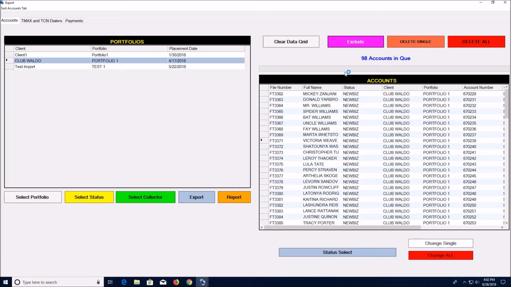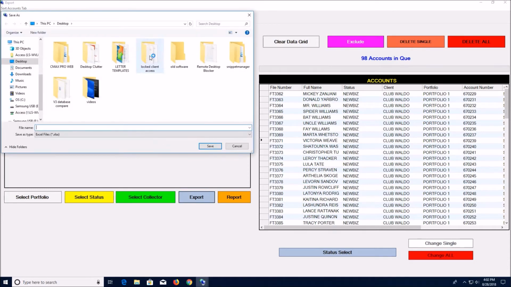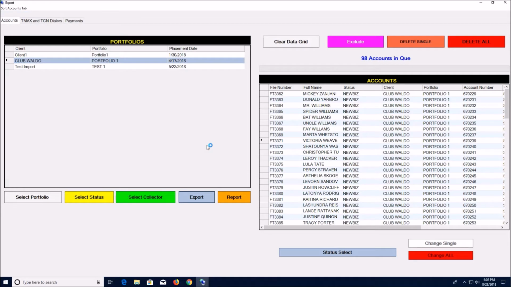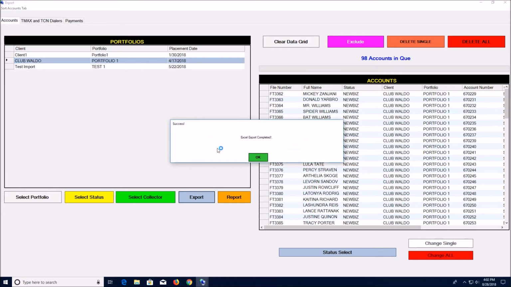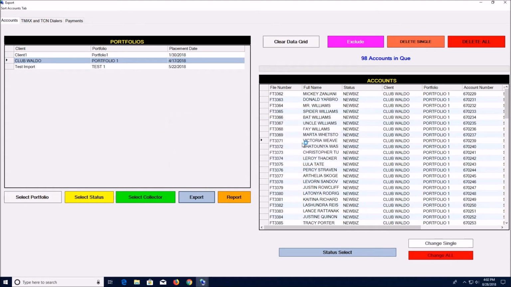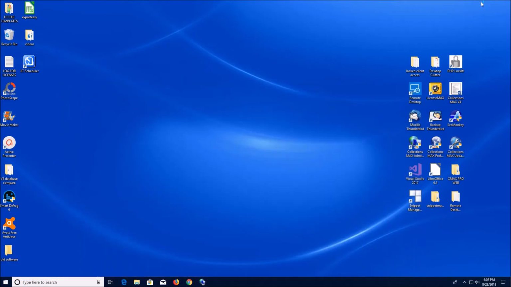So what we're going to do now is we're going to export this portfolio. It's real simple. You just click the export button and it's going to ask where, you're going to type in a file name, and I'm going to put this export easy. And I'm going to save it to my desktop and just click the save button. It only takes a few seconds. Excel export completed.